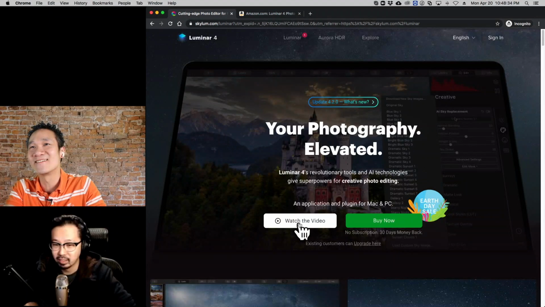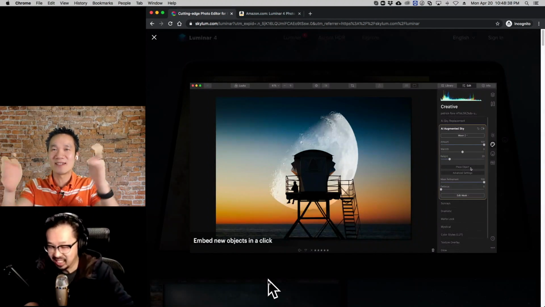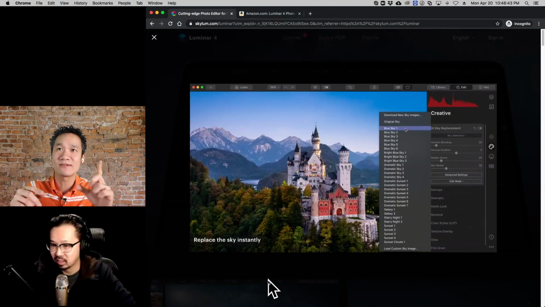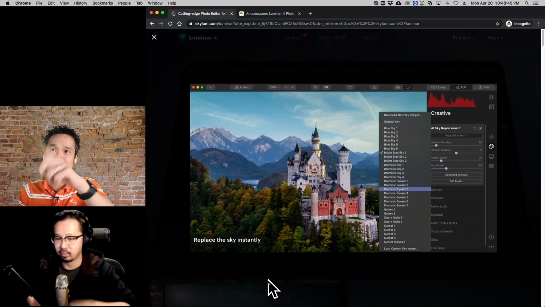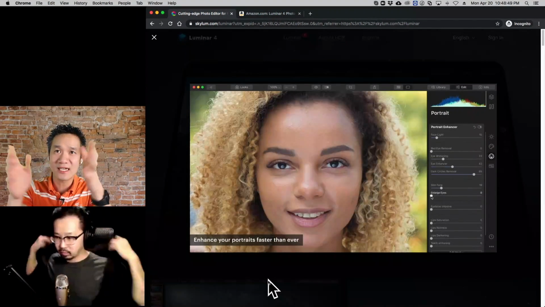Oh, you can see it too. Cool. So let me pull it up. I forgot, you can see it. So there it is. Basically, this is the software, and you can embed objects into it. The cool thing is the AI that we're talking about masks things for you. See right here, you can change the sky, different dynamic sky, sunset sky, night sky, and you can do a lot of portrait effects.